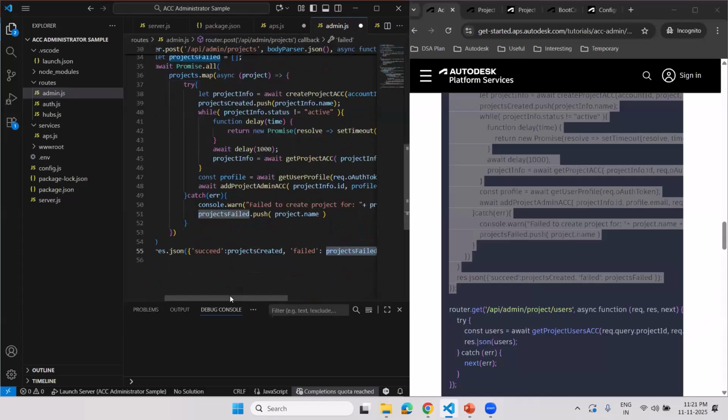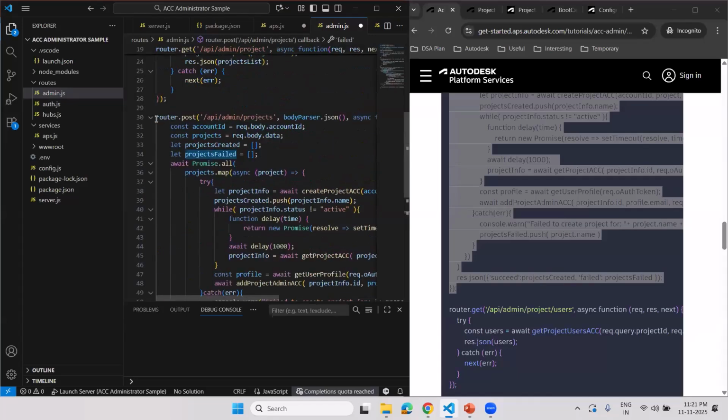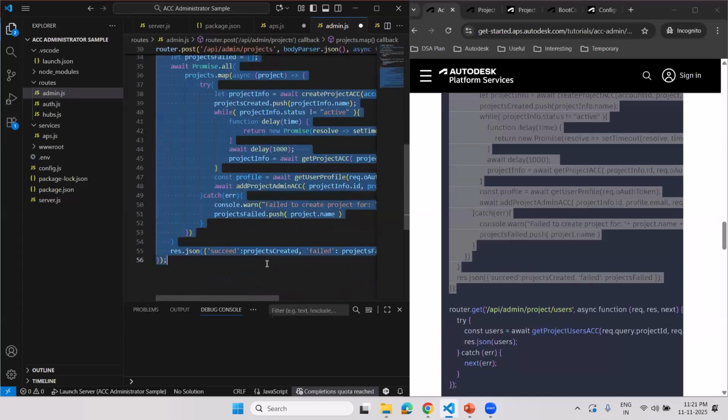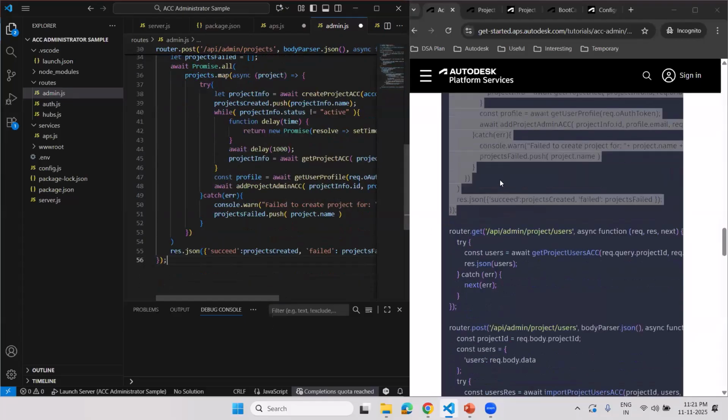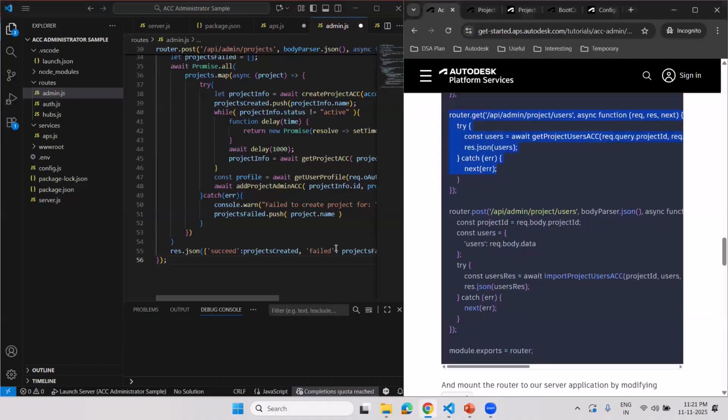Okay, I hope we have completed this part. I hope this section is clear. Let's move to the next step.